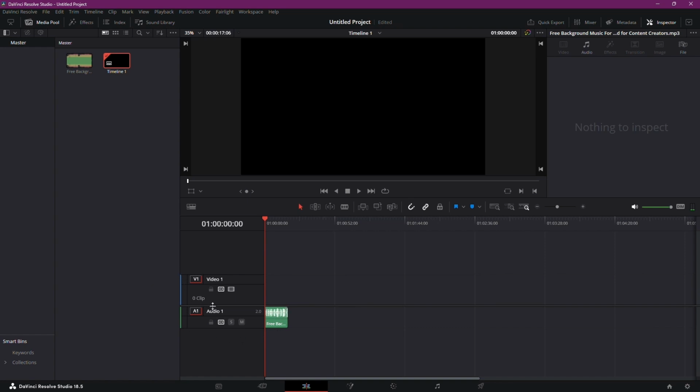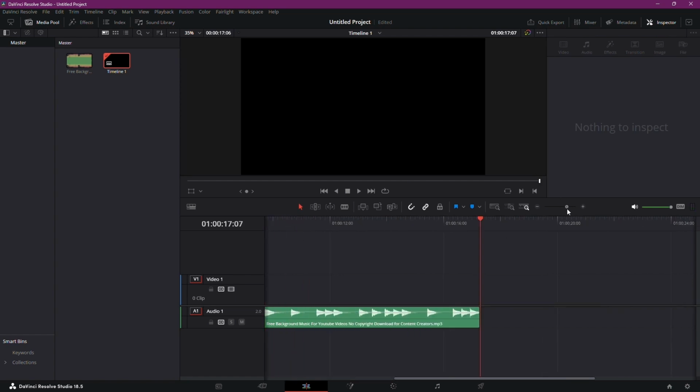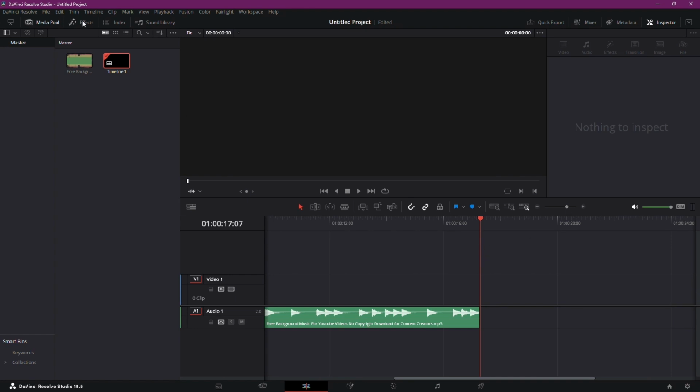So let's get started. First things first, make sure you have your audio track ready. It could be a solo audio track or one linked to a video. Now, position your cursor at the end of the track and zoom in for a closer look. Once you're zoomed in, head over to the Effects tab.